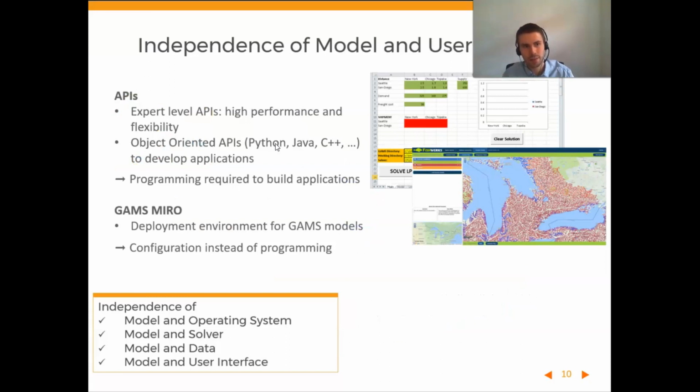Last but not least, the independence of model and user interface. Intuitive deployment and visualization options are becoming increasingly important nowadays. The reasons for this are that end users of optimization software are very often not modeling experts, and there is a need for easy-to-use tools to visualize data and to compare results.